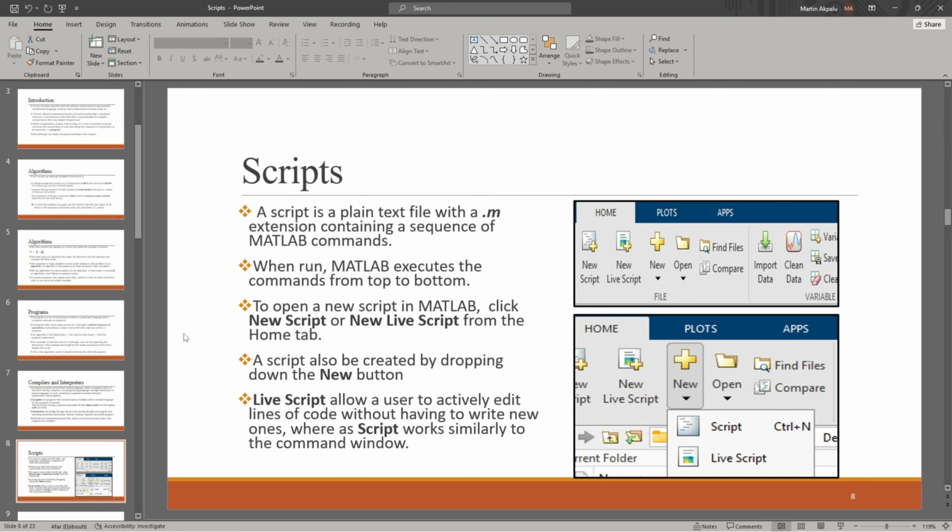Now let's talk about scripts. A script is a text file with a .m extension, and this is the extension for MATLAB files. Right? So it contains MATLAB commands or instructions, or basically your code. And then when MATLAB executes the commands, it's able to interpret your program and then deliver the results. So MATLAB, as we've established already, runs from top to bottom. So the program is also interpreted in that order.